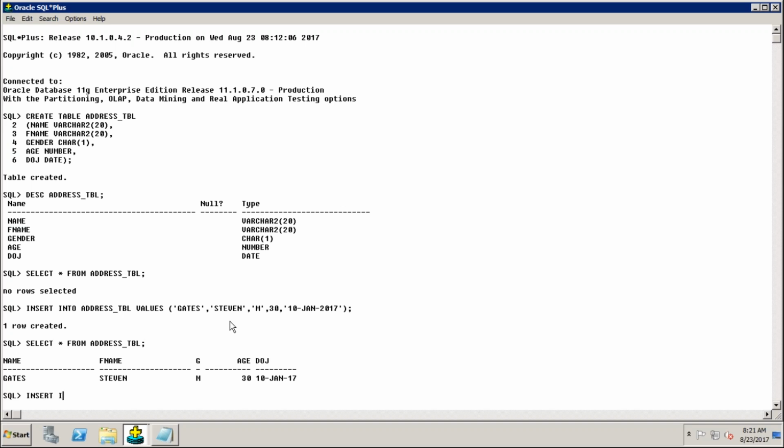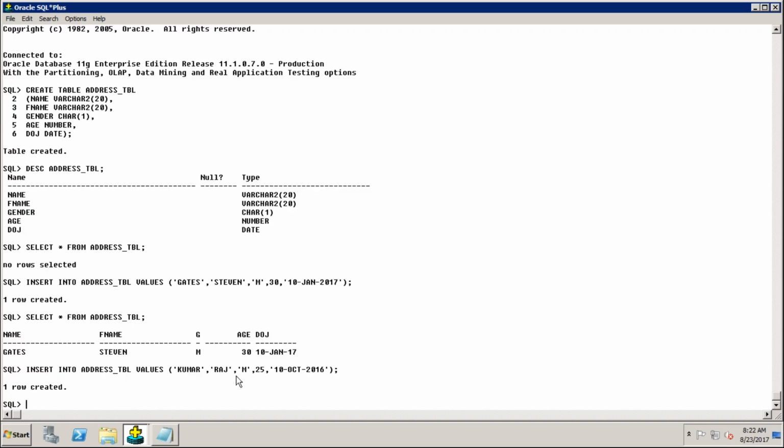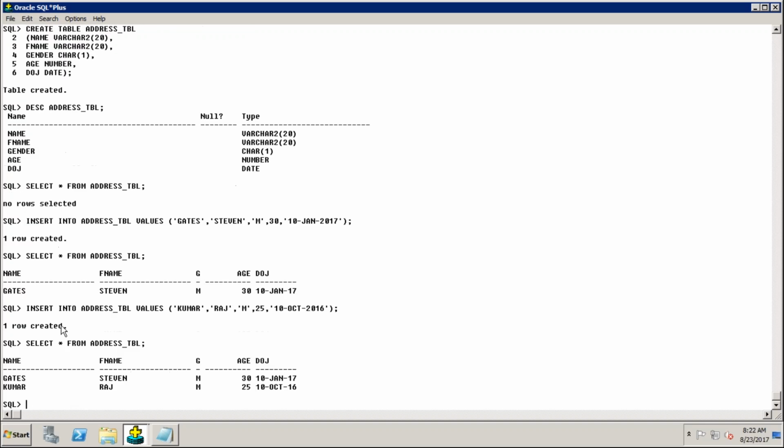So again we need to write insert into address table values. For example, Kumar is the name, Raj is the father's name, and male. Then 25 is the age, suppose 10th October 2016 is the date. Okay, enter. So another record is inserted. Now again we have to write select star from address table. There are two records.